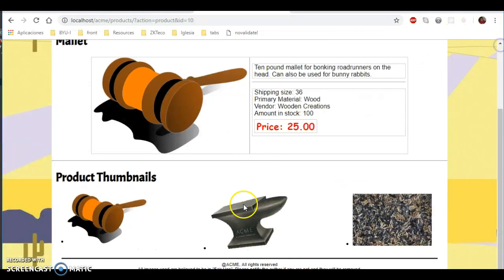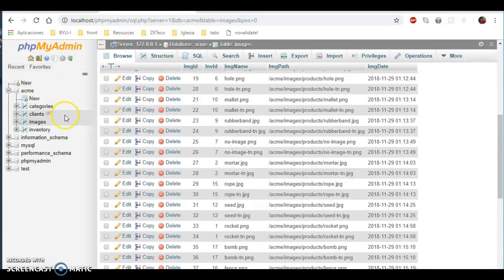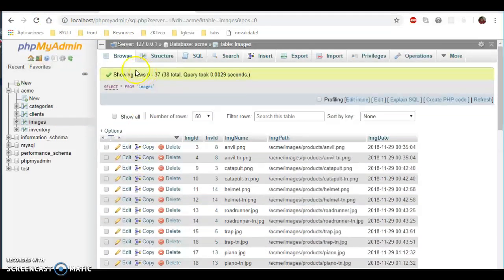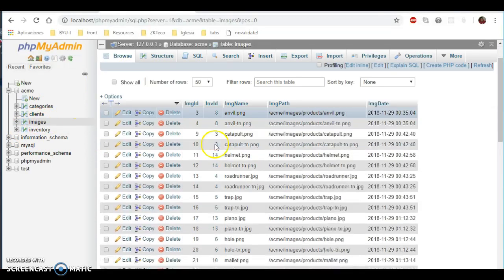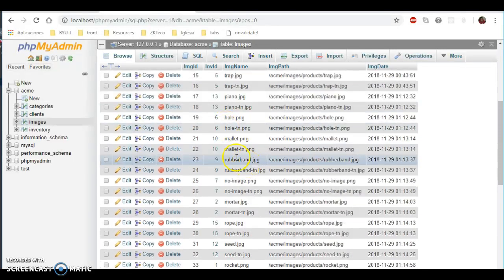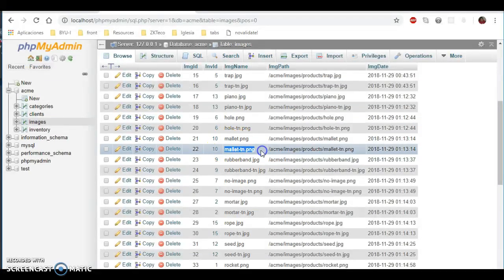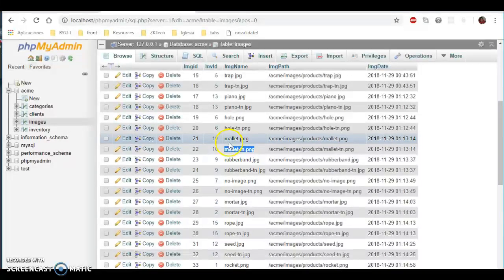Okay, so I'm going to show you these thumbnails in the database here in the localhost, phpMyAdmin. We are seeing the images table, and first of all, I'm going to show you that the mallet has an inventory ID of 10, and we are seeing this information.